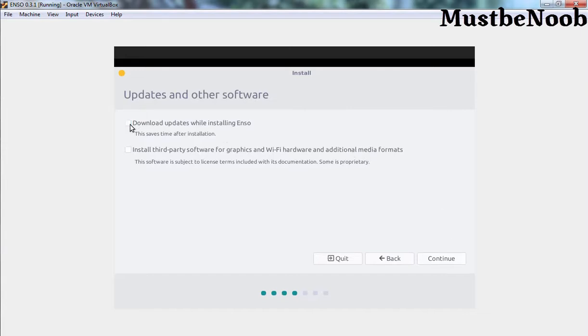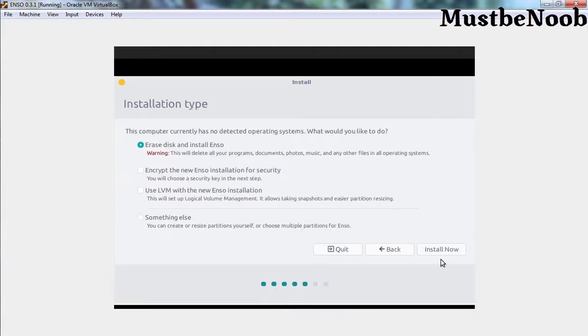On this console, we have options to select update and other software related settings. I'm going to clear this checkbox because we will install updates after installing Enso operating system. And I'm going to select this checkbox, install third-party software for graphics and Wi-Fi hardware and additional media formats. I'll click on continue. On this console, we have options to select installation type. If you are a beginner, then you can go with erase disk and install Enso operating system on it. But if you know the custom partitioning, that time you have to select something else.